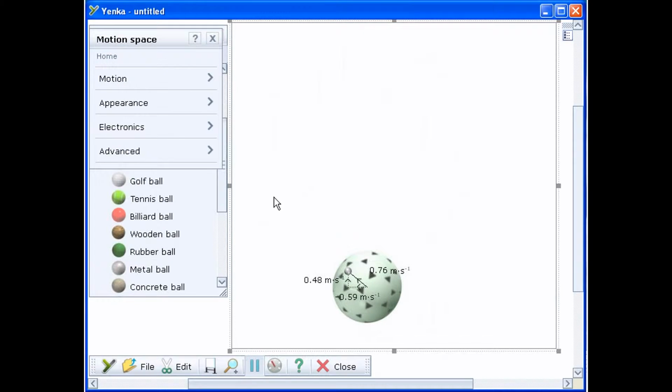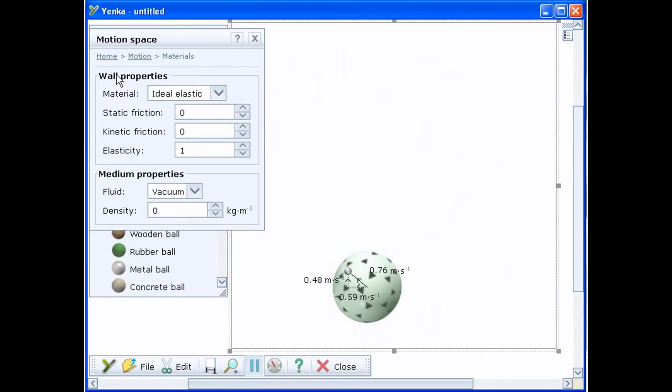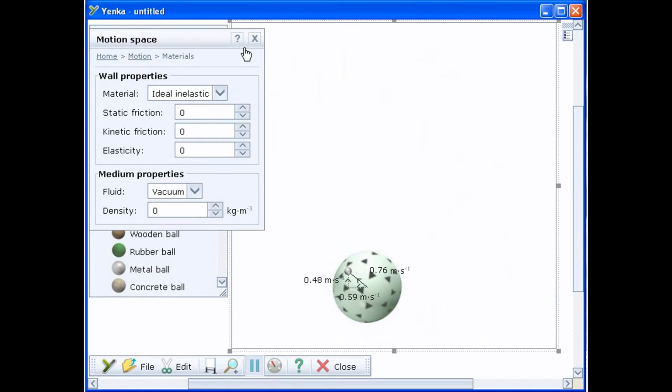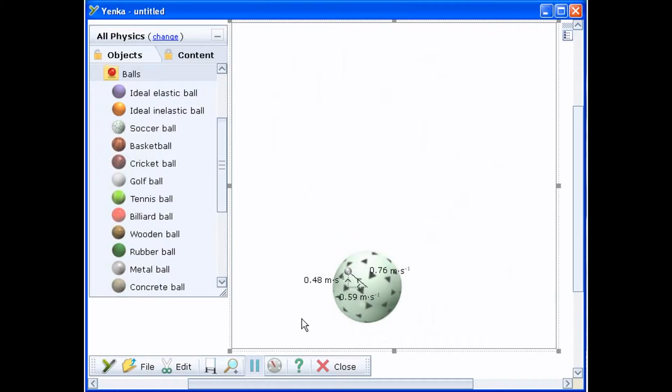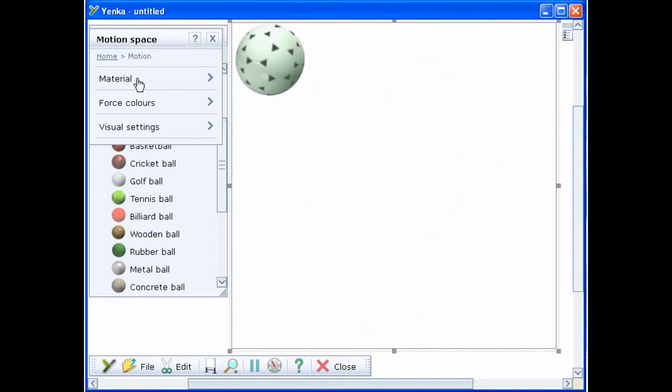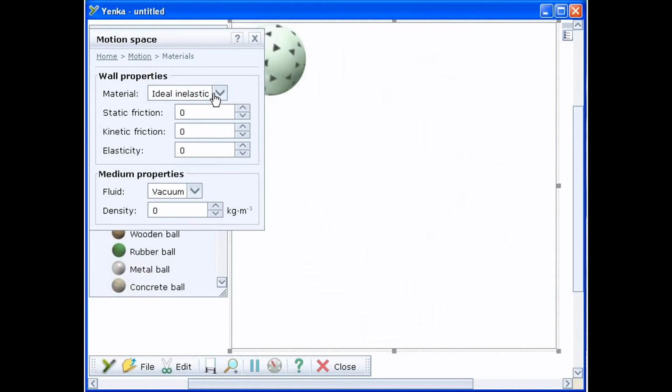Next, pause the simulation. Double-click on the motion space to open its properties pane. In the material section, you can change the properties for the walls at the edge of your simulation. Here, we'll change it so the walls are perfectly inelastic. Release the pause button. Now the ball doesn't bounce when it hits the walls. Choosing another material, like wood, for the walls lets the ball bounce again, but each time it loses some energy.